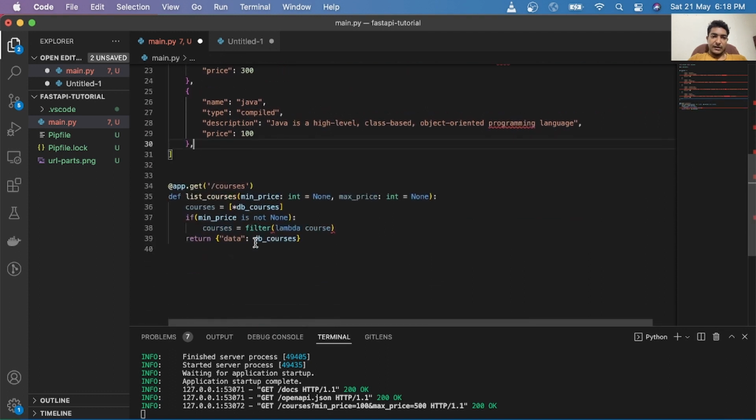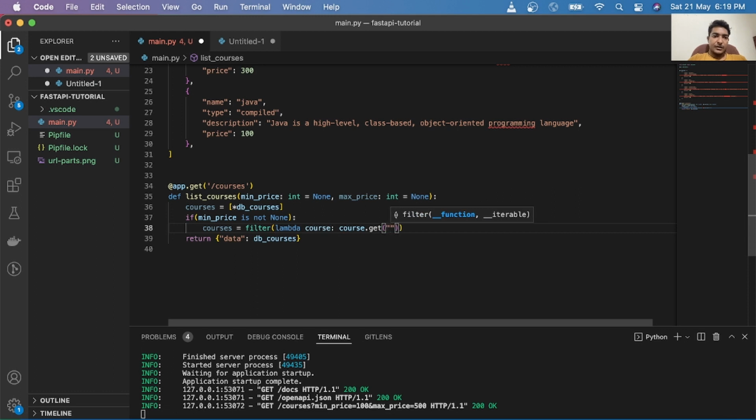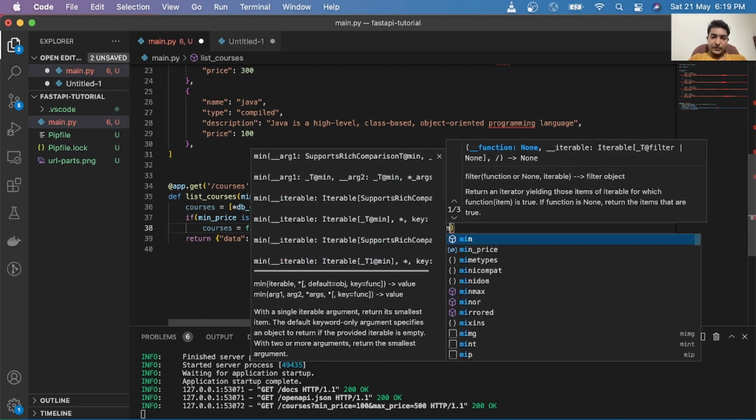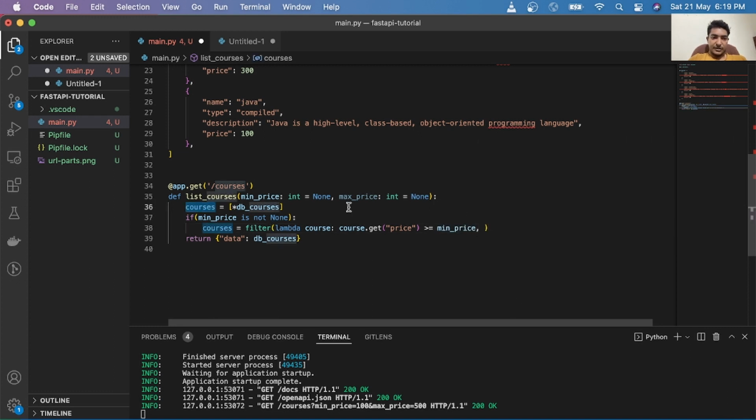So it should have a get method. course.get price is greater than or equals to minimum price, and it should filter from the courses.